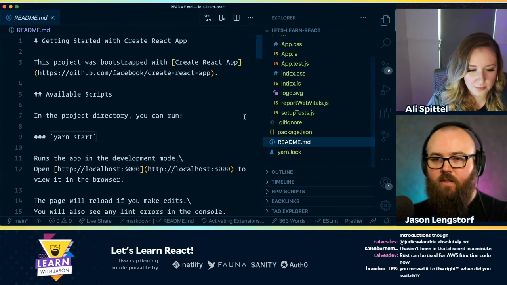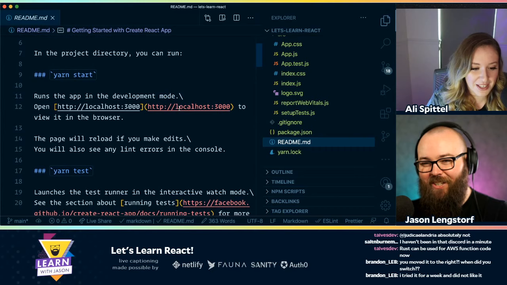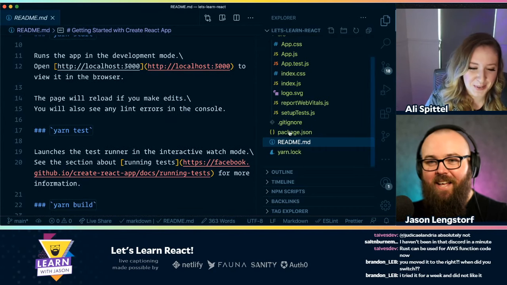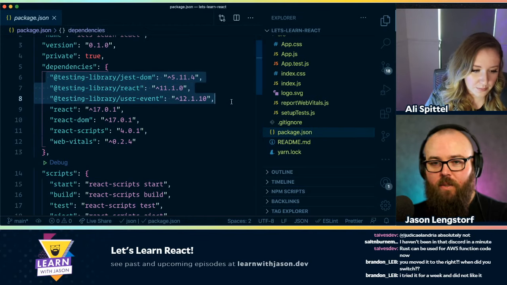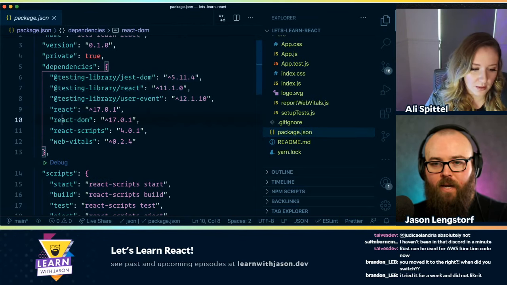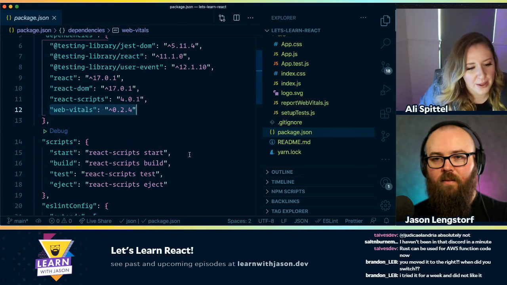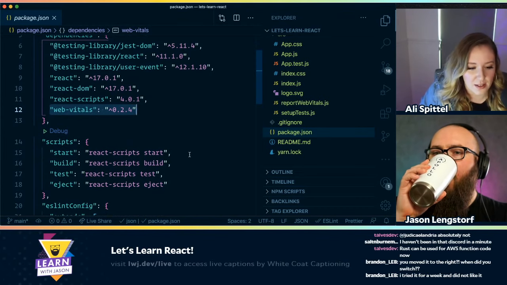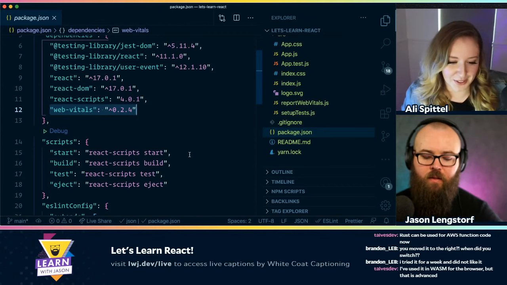And let's see. Nice. It comes with instructions. That's always good. Super helpful. And it's got testing stuff. That's always nice. React, React DOM. Here's React scripts. Ooh, Web Vitals. Is that new? That's a good question. I think it's been in there for a little bit, but I haven't looked into what it does. I should look into these things a little bit more. I feel like I just use them, and sometimes I don't look too deep.